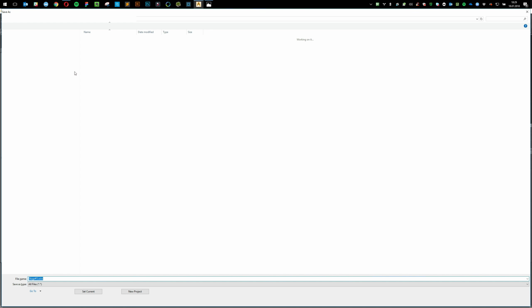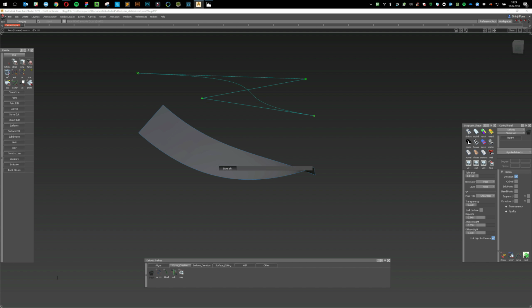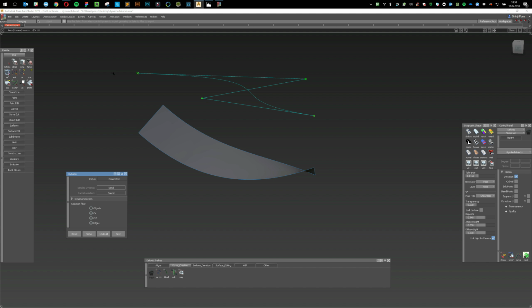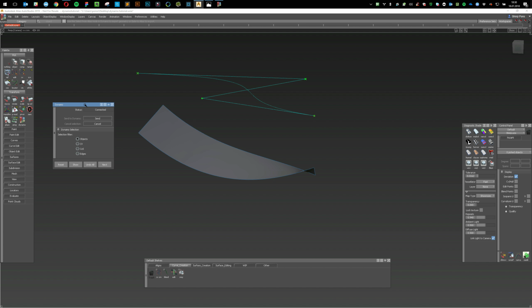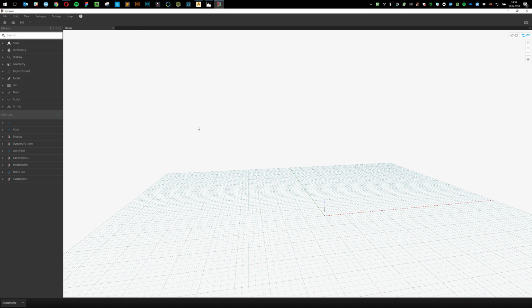Let's first of all save a file onto my desktop, Dynamo tutorial. And now let's start Dynamo. I have Dynamo on my marking menu, but just for those of you who are new to this channel, the Dynamo tool is on the transform tab inside of the palette. Once Dynamo has started, we have it showing here. Let's make that full screen and start a new file.